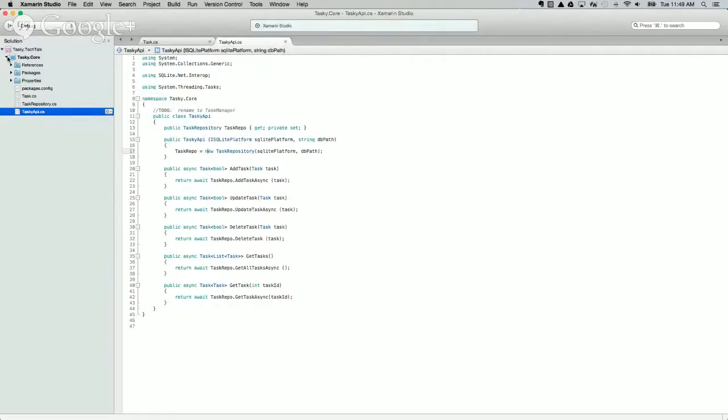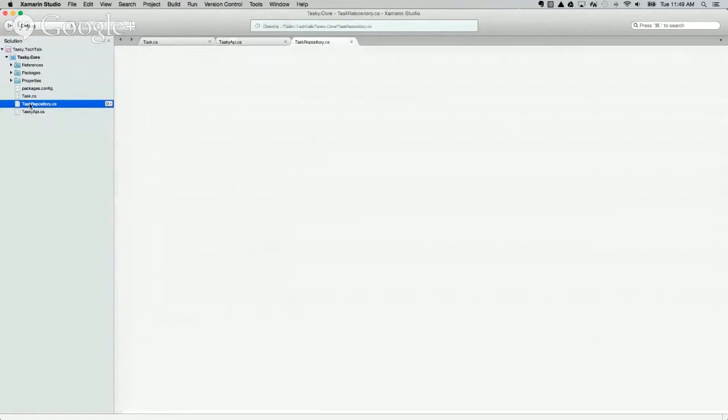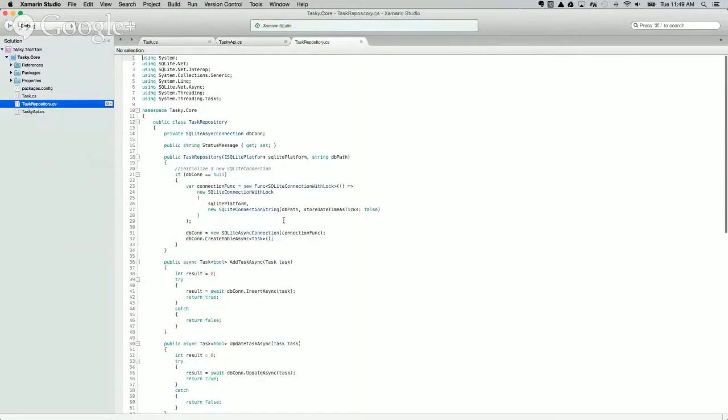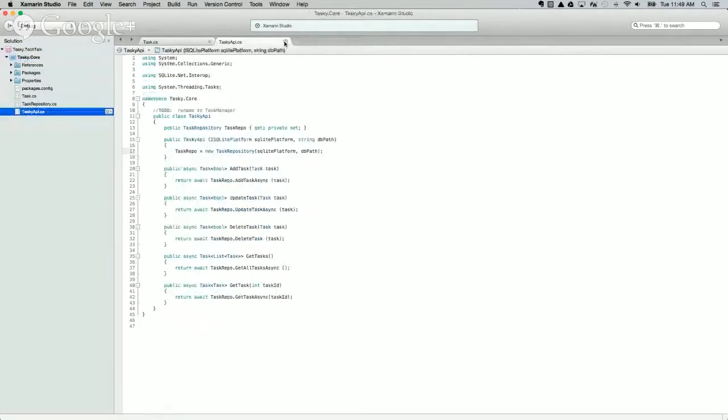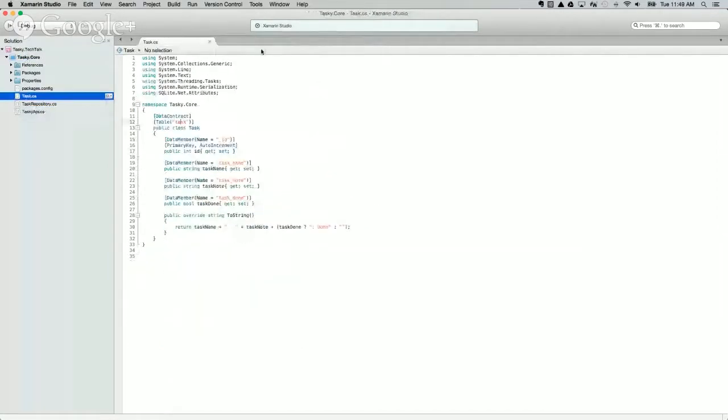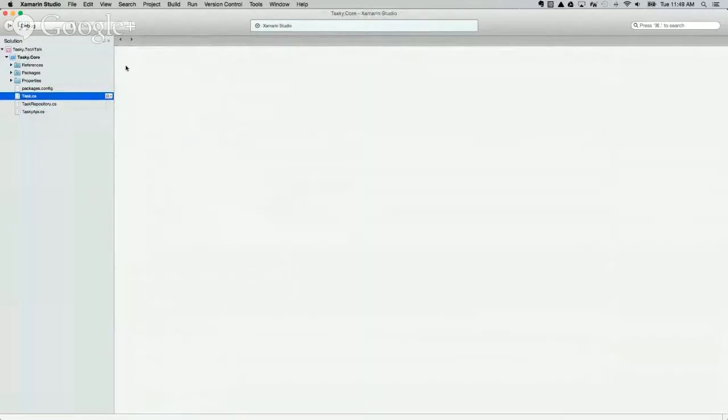Again, this is where we have our task object. We have all of the SQLite persistent storage logic in our task repository. So that's the 70% that you described. Typically, yeah, typically.